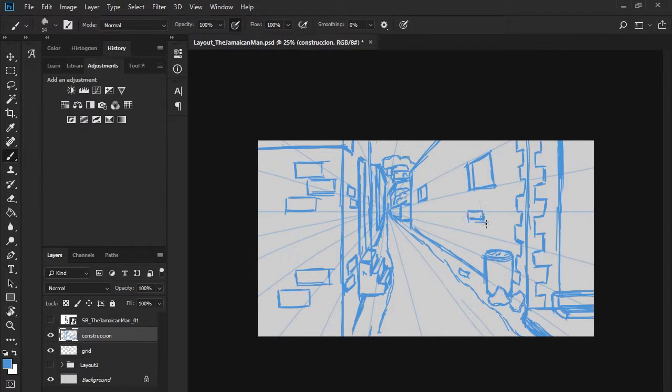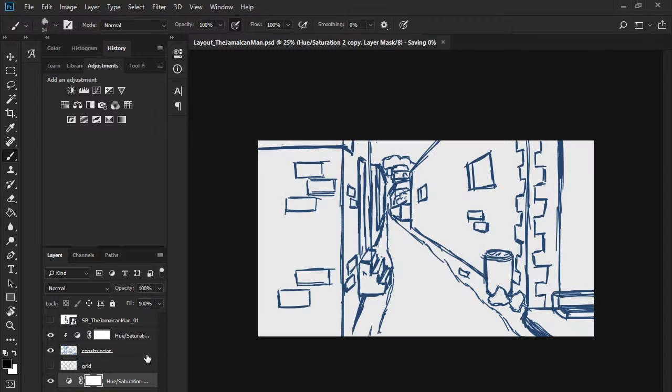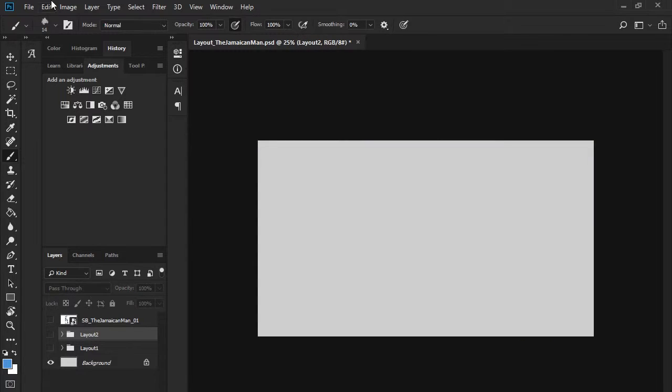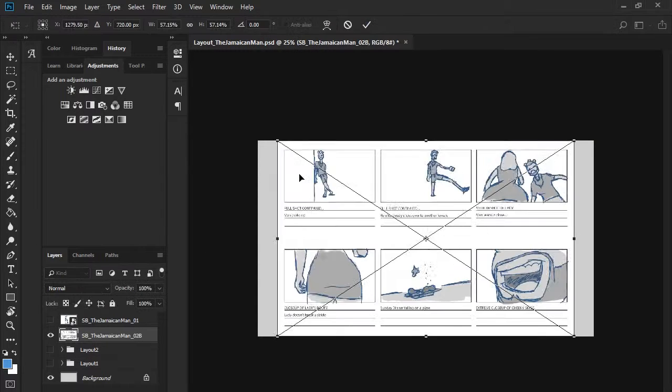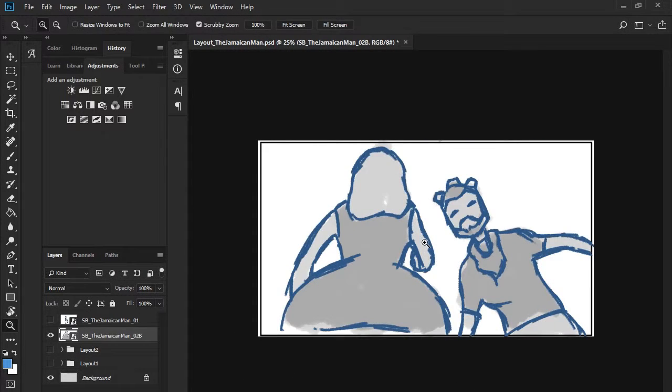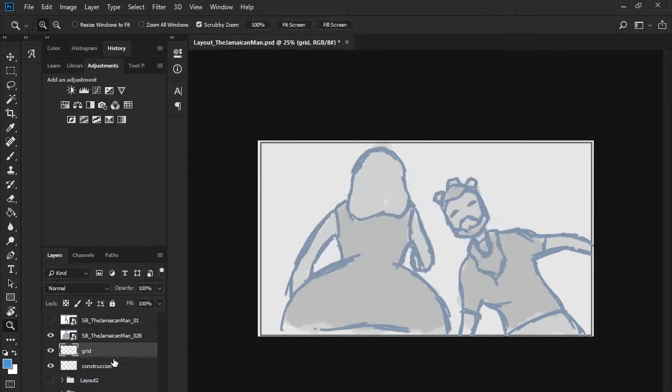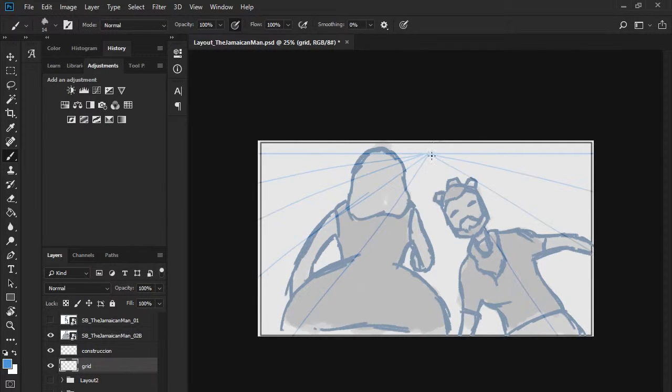So as you see, the layouts are relatively detailed, just in case I decide to use any props or so on. I'll know what to actually use in the background and what to leave out as a prop to animate as well.